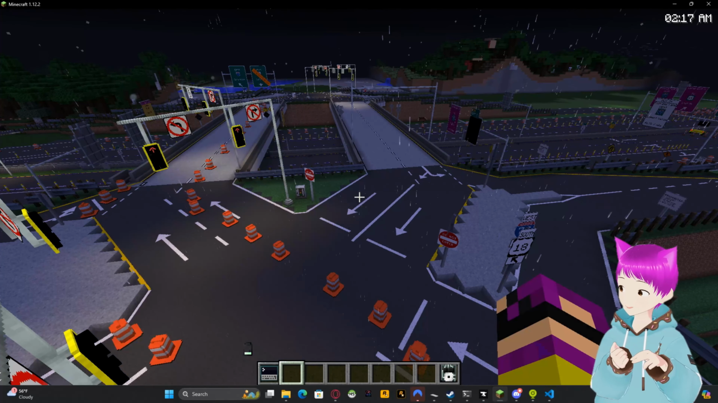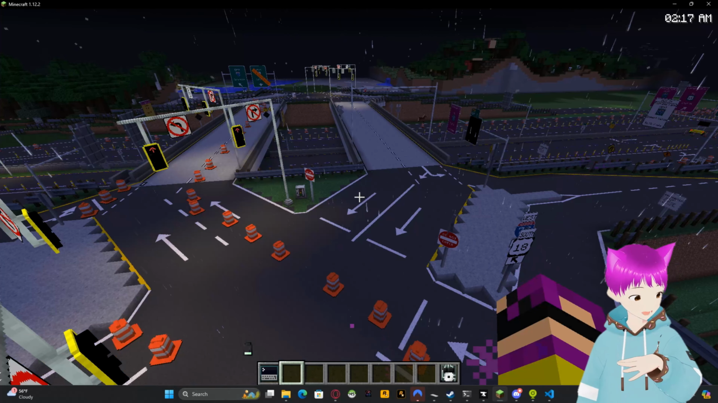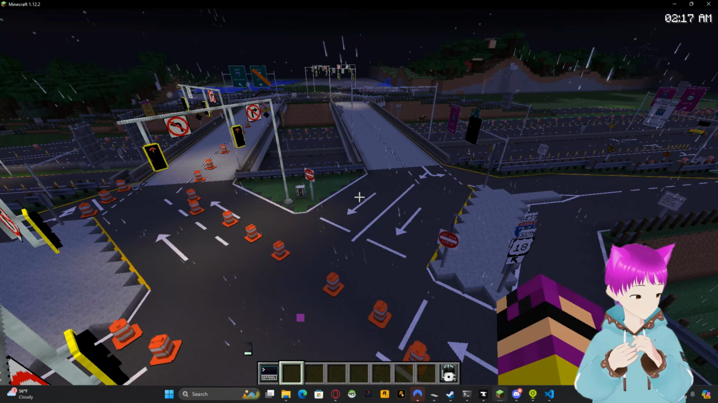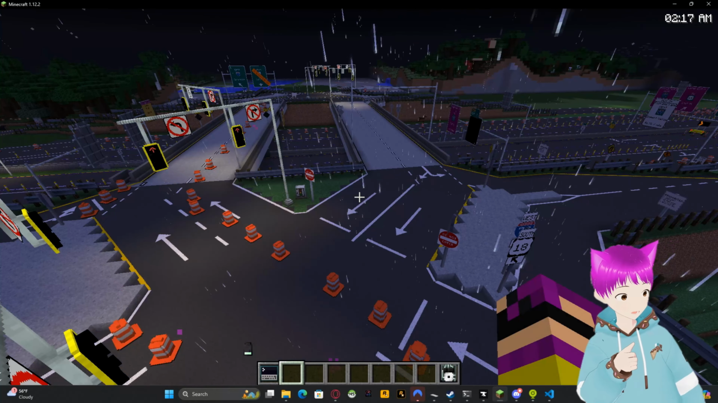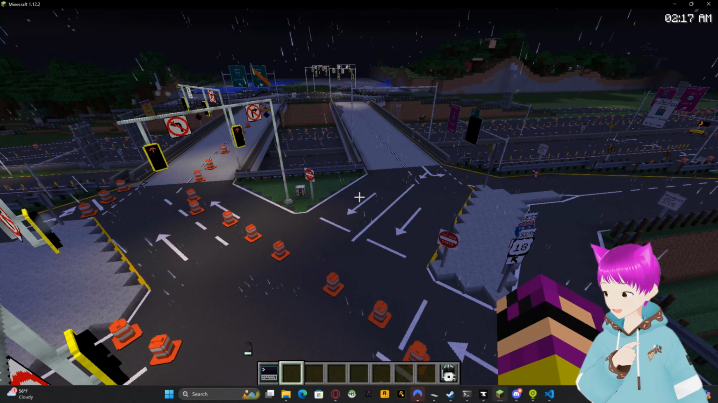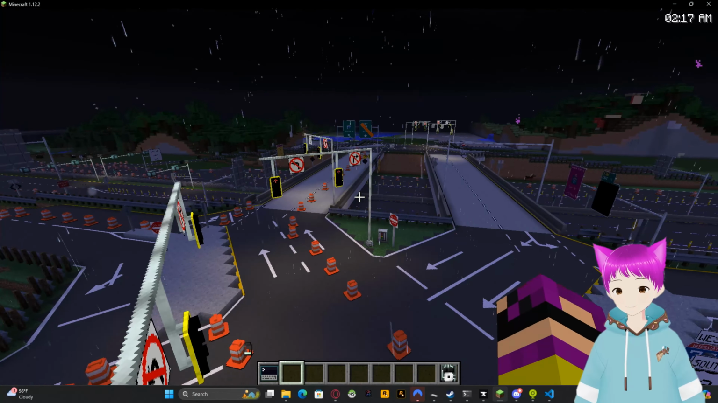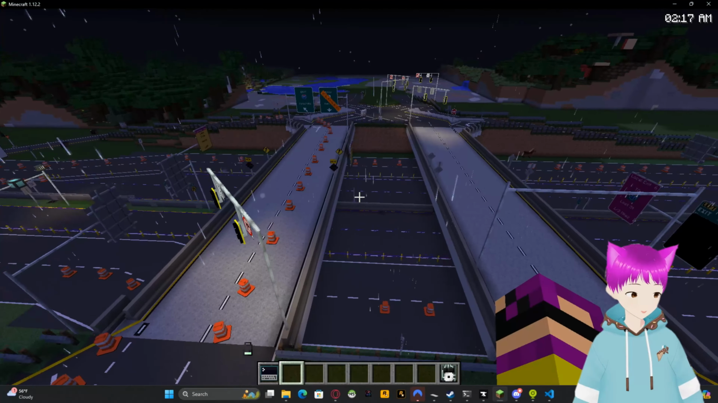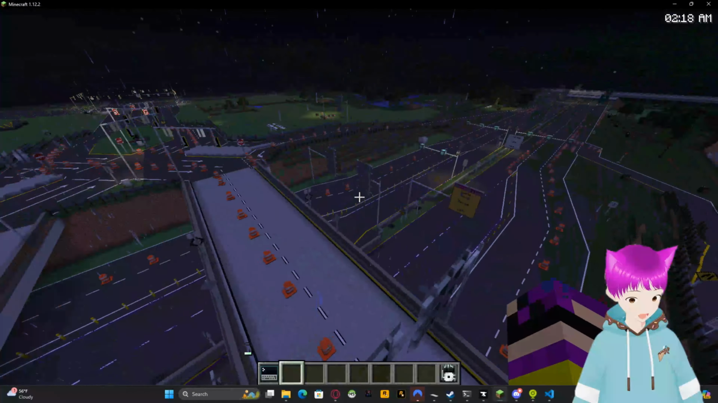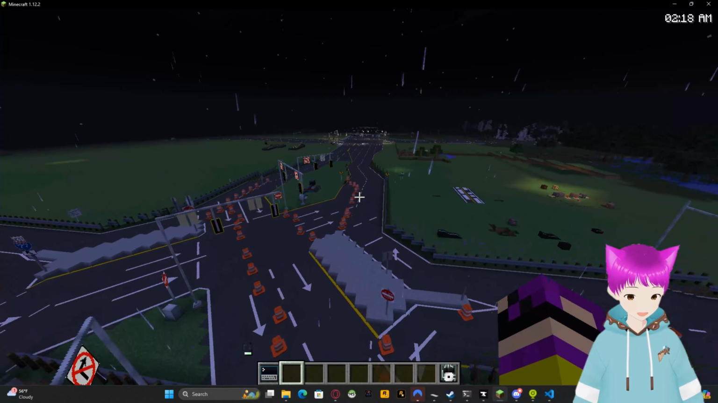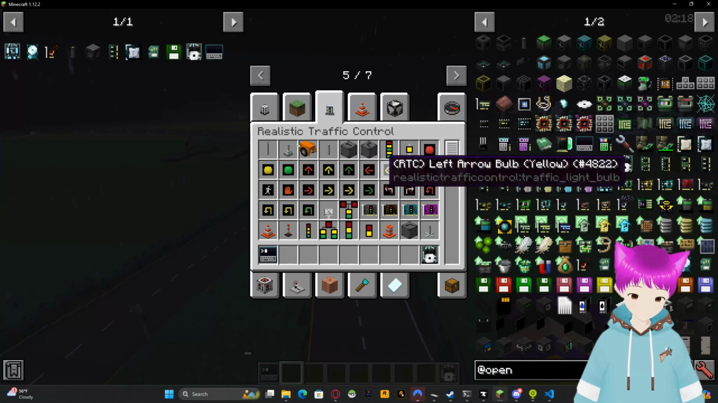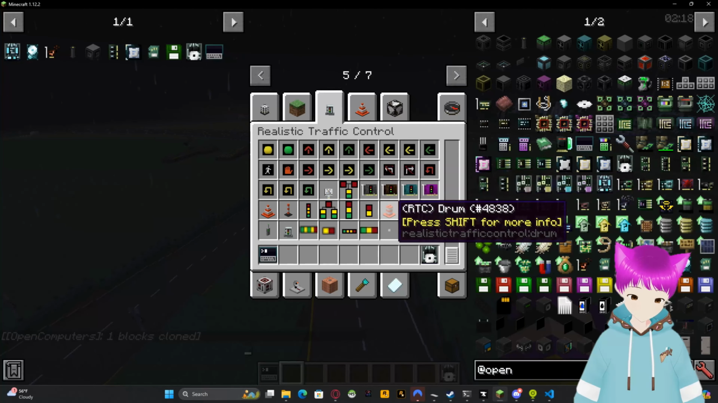So I'm using Open Computers, Project Red, and Traffic Control. I'm also using the RTC, which is the modified version of Traffic Control, which is what you're going to be seeing me program with. The modified version of Traffic Control is something I did to modify the mod just slightly to give me better looks, which is why we have all these blocks instead, including horizontal.